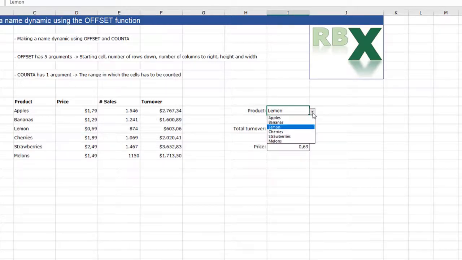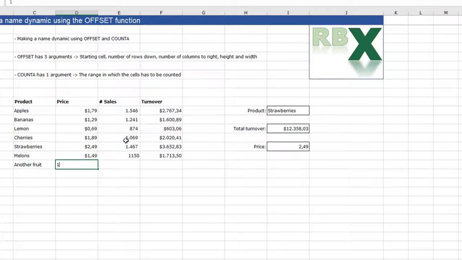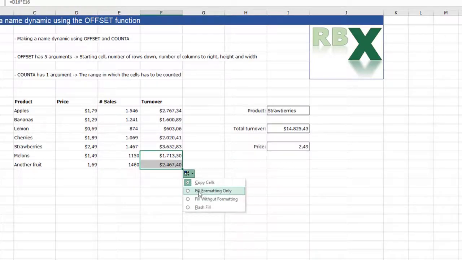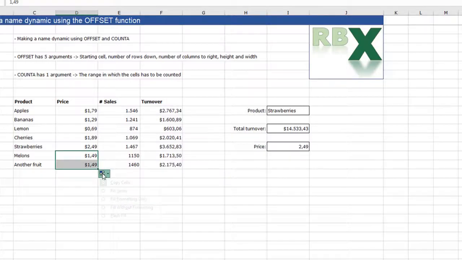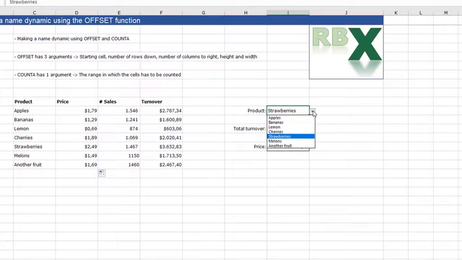I can adjust the product here by going to strawberries, and the price is $2.49. And the nice thing of this, I can type another fruit in this. I can set a price. I can set the total sales. I can easily copy the format from above, fill formatting only. Also here I can fill format only. And now another fruit is added. So I can select another fruit. It's automatically added to my list because of the dynamic name, and it also automatically calculates the price of another fruit because my database is also dynamic.